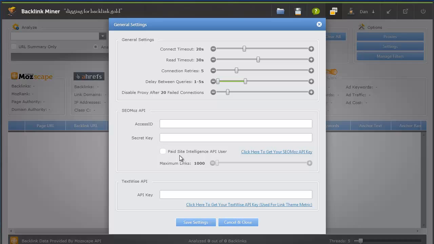And if you already have your API details, you enter them here in these two spots. If you do not have an API key, you can just click on it here and go to their site and sign up. Now if you are a paid API user, which is not required to use the software, you can check this box right here, and then you can set the number of links you want to return using the paid API up to 10,000 backlinks. Again, you do not need the paid API for the software to work. It's just if you happen to have that, you can take advantage of it and get more backlink data.